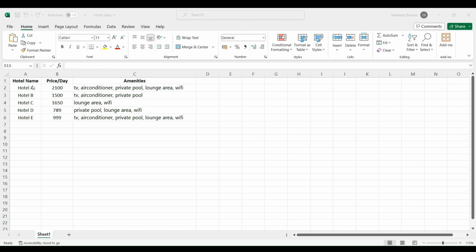We have three columns. First is hotel name, second is price per day, and third is amenities. The third column, amenities, contains multiple values separated by commas, such as TV, air conditioner, private pool, lawn area, and Wi-Fi.